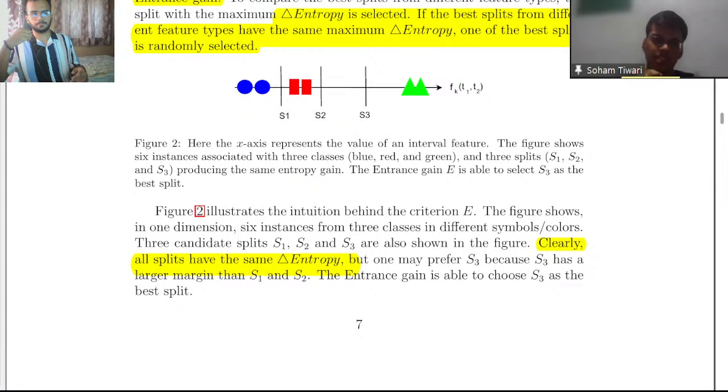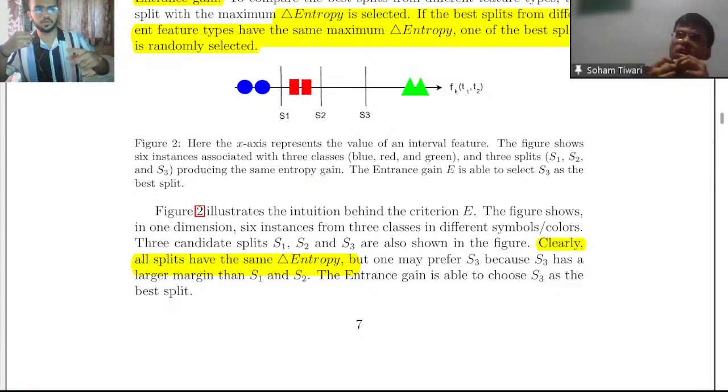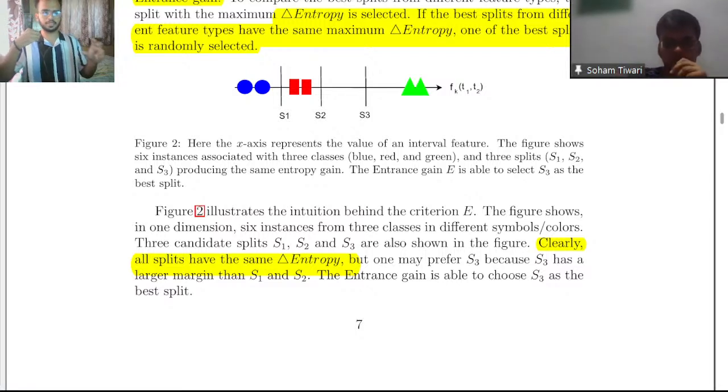Right, because above you explained a formula where we have different weights for the left child and the right child. In the first case, the left child is pure and the right child is not. But in S2 and S3, the right child is pure and the left child is not. So it will depend upon the weight also, correct? Right, it will depend on the weight as well.